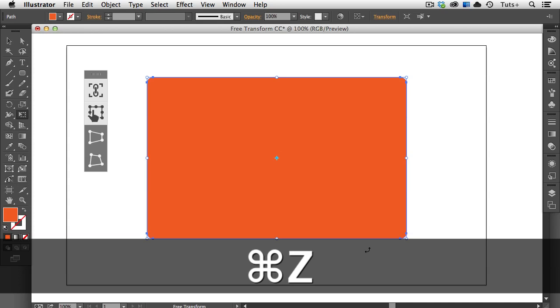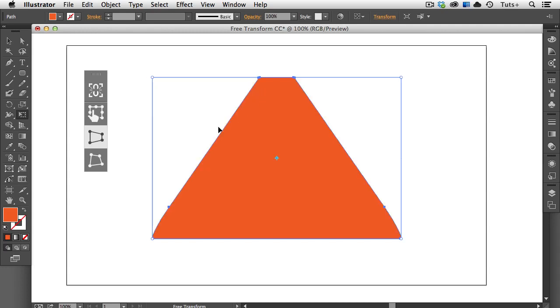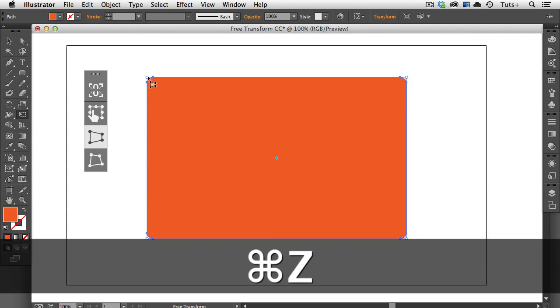The third icon down is Perspective Distort, and you notice that Constrain is no longer highlighted. That's because it doesn't need to be. Perspective Distort is always constrained. So I can distort it this way, so it looks like a highway receding in the distance, or on the sides.